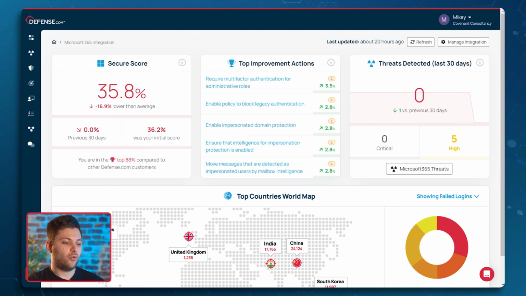So we're going to bring in all of the top improvement actions here that you can do to improve your security, and it will show you a score percentage of how much your secure score is going to increase once you've done that particular action. Now, there's a few things that you can do on here, but the main one is it's going to bring in the threats that have been identified from Microsoft 365.